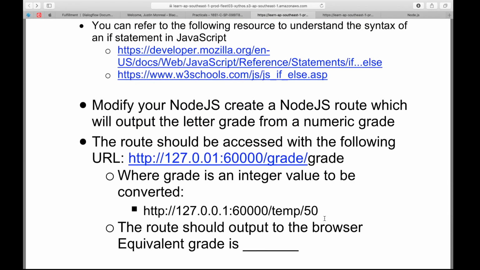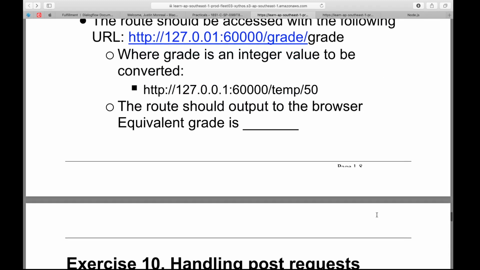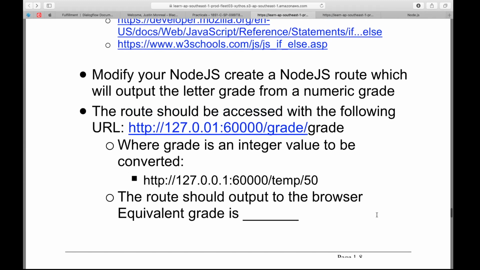Okay, I'll do one more. Now this one is more of the same, but this one is just showing you a little bit of syntax code. I'm trying to get you familiar with certain syntax code. Okay? So here's an exercise which you can try out.